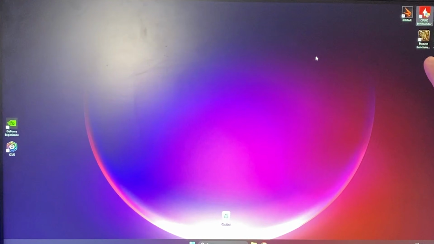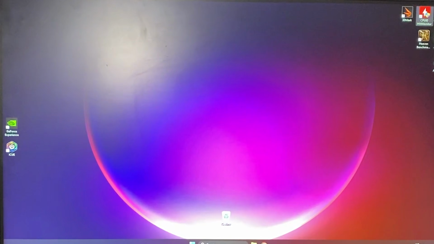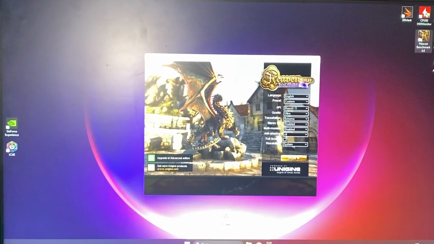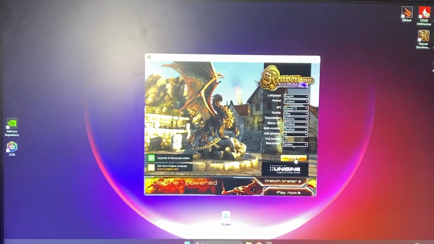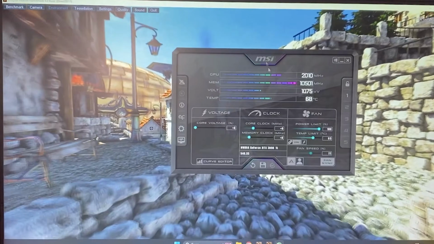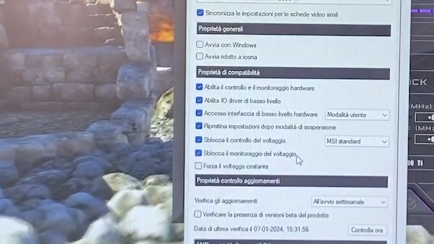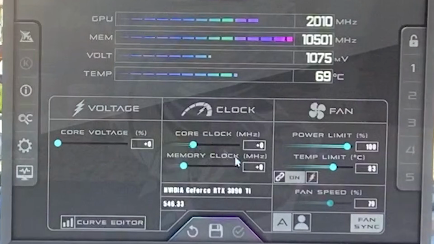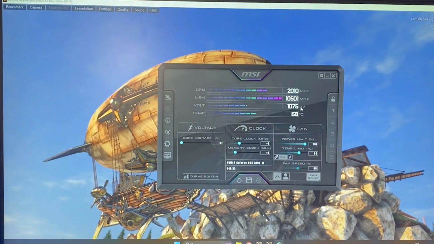So let's go ahead. Okay, so you're gonna need Heaven Benchmark and MSI Afterburner. Both softwares will be down in the description for you guys. So first step is to open up Heaven Benchmark in windowed mode. So uncheck the full screen option and run it. Then you want to open up Afterburner as well. Now you want to go into settings and unlock the voltage control, voltage monitoring, hit OK, hit apply, and now you will be able to read how many millivolts your card is actually drawing.